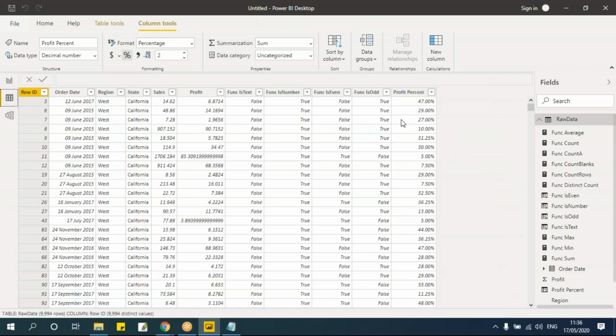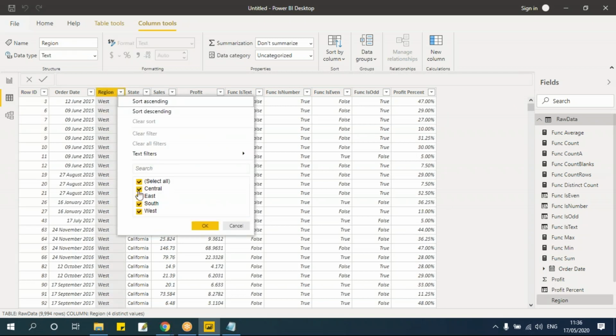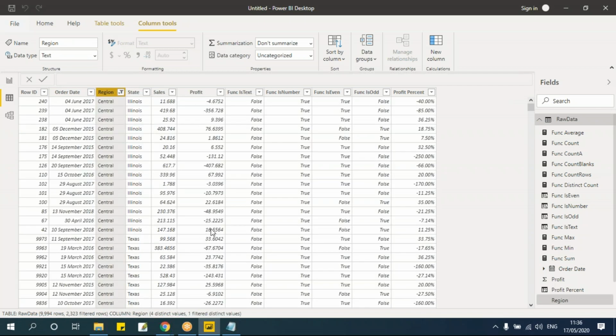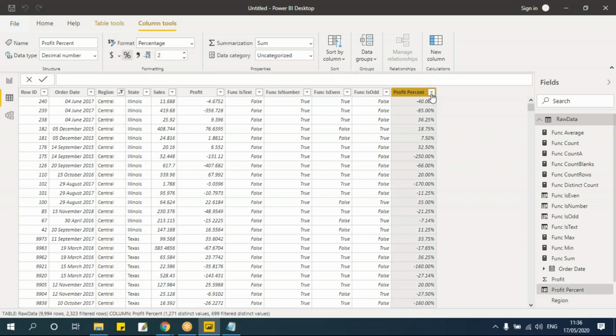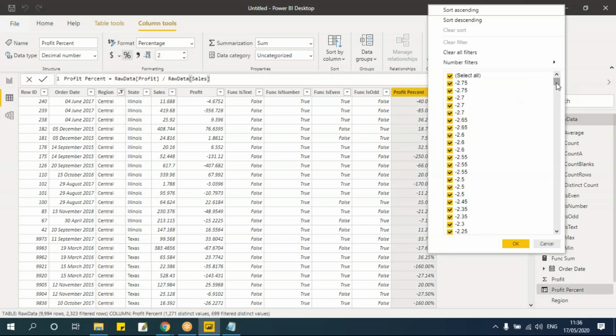So let me go here. See here, profit divided by sales, I'm getting some percentage. But when I'm actually taking this region wise, let's say I'll take this central, what it is doing is, while giving the result, it is adding all these percentage values and then giving me the aggregated values like this.